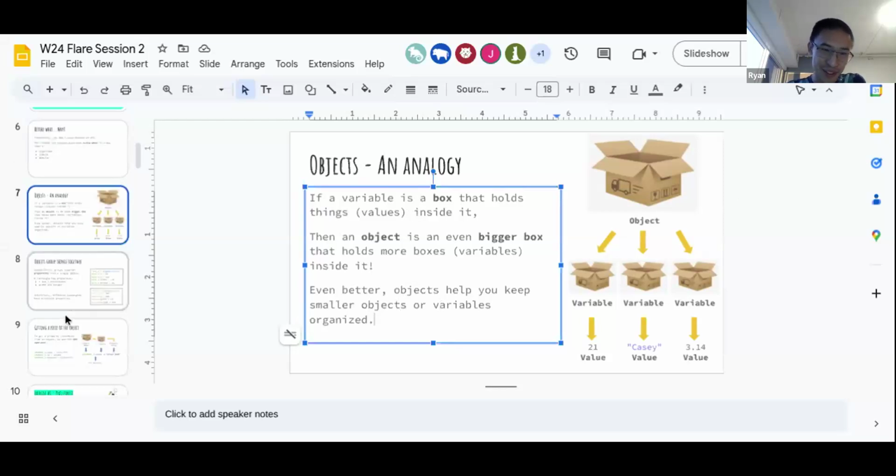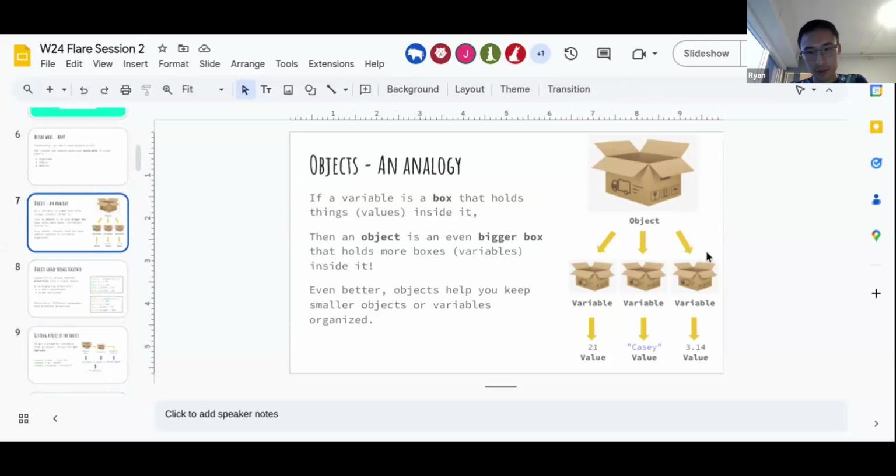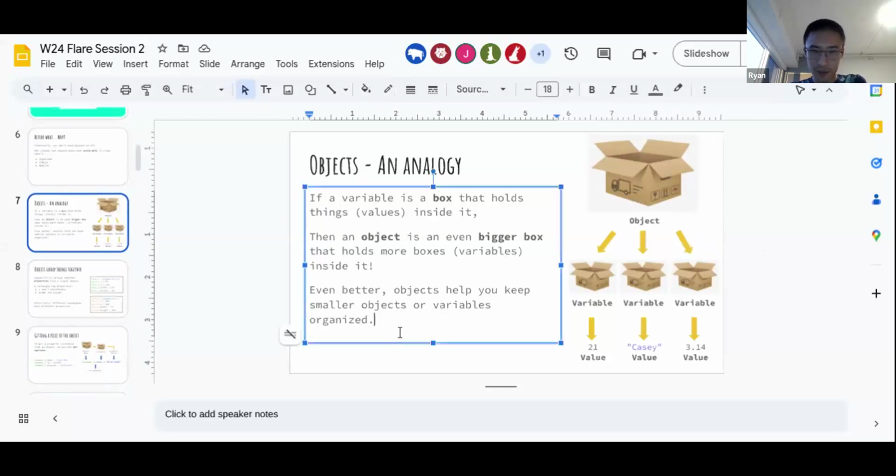Usually when you create objects, you define a class for them, which determines what properties the object will have. So usually you're going to have what are called methods, and you're going to have attributes. Methods are functions, but within an object, and attributes are variables, but within an object.